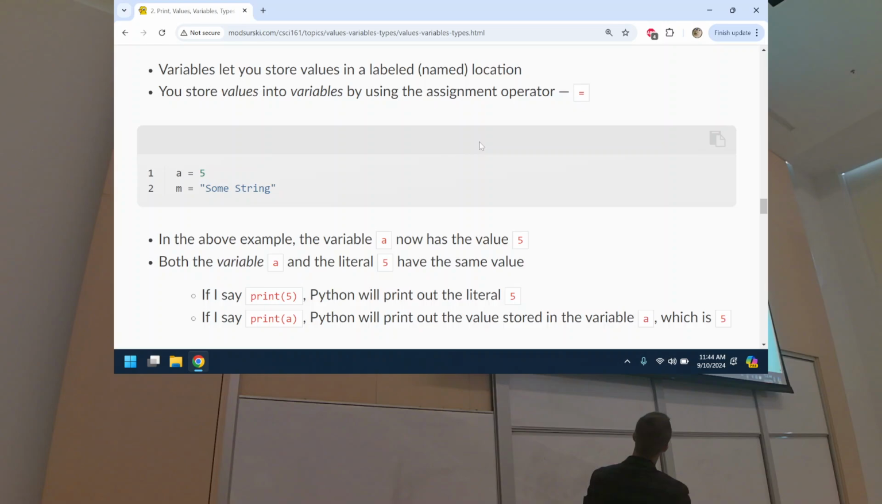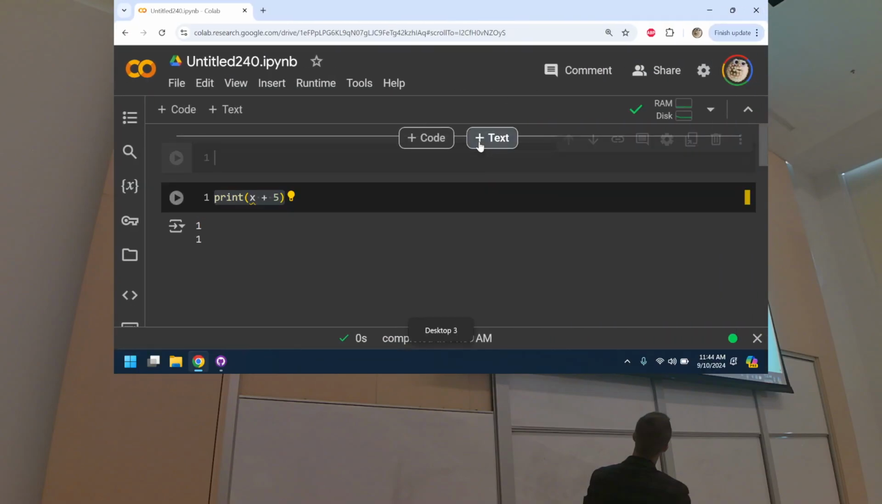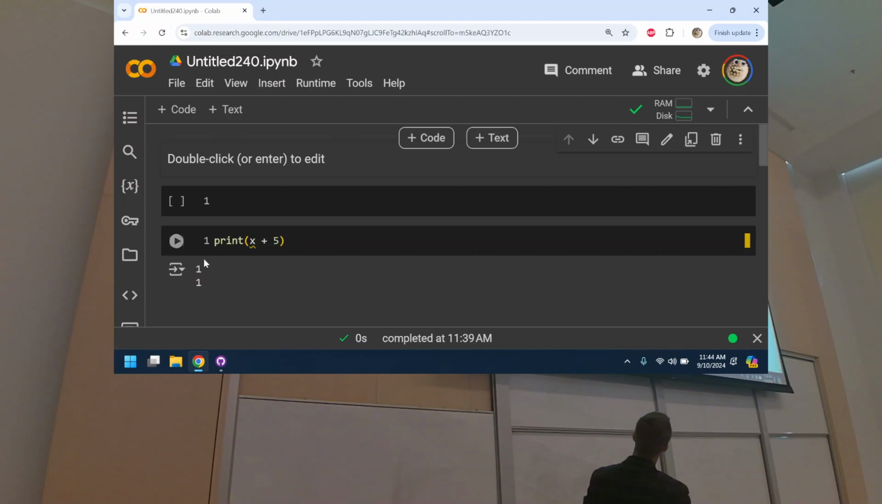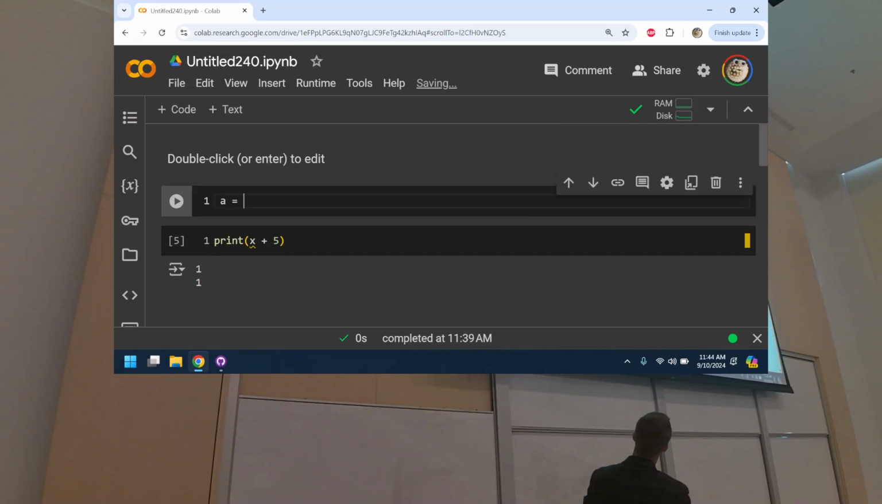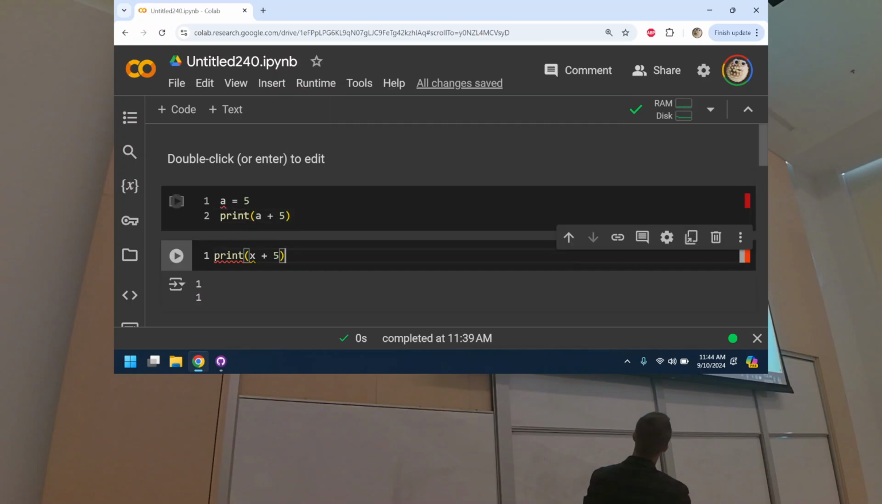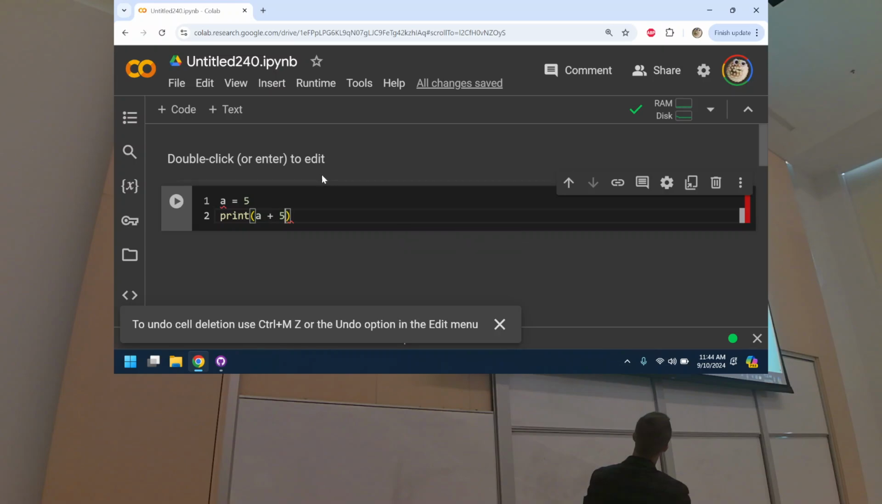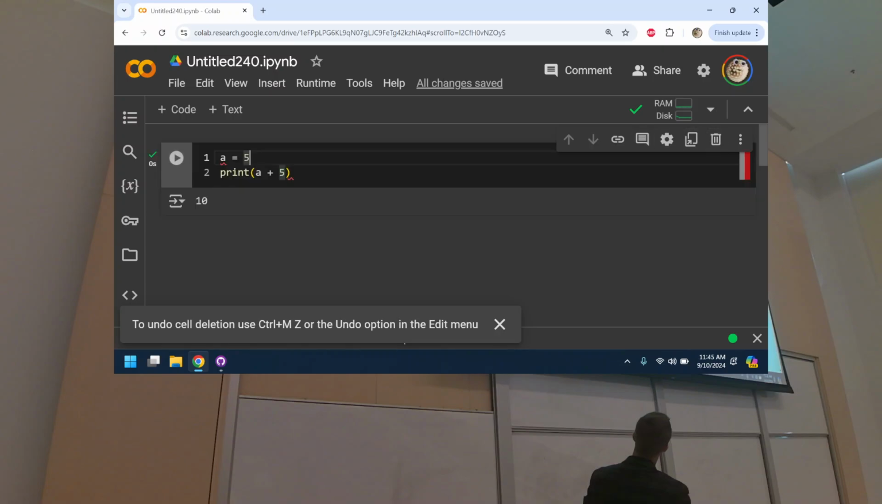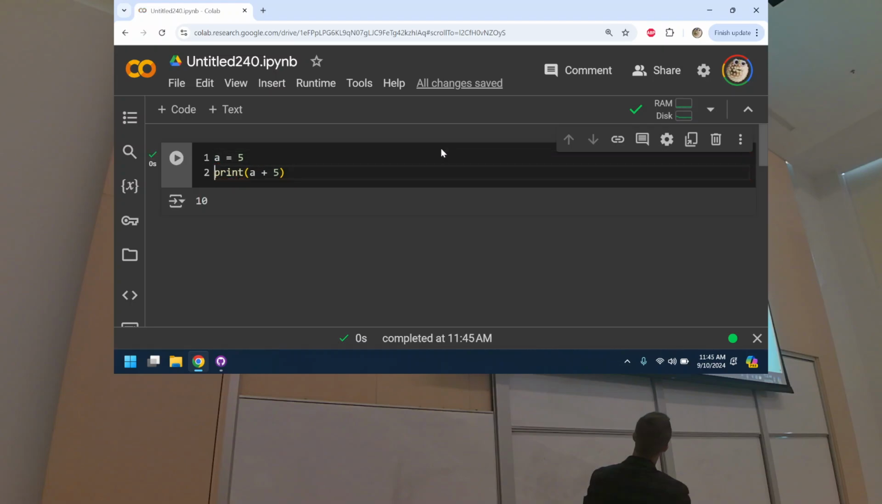let me show you. If I say A equals 5, A equals 5, print A plus 5. Get rid of that. When I run this code, let's get rid of this as well. I don't know why it's complaining. All right. There we go.